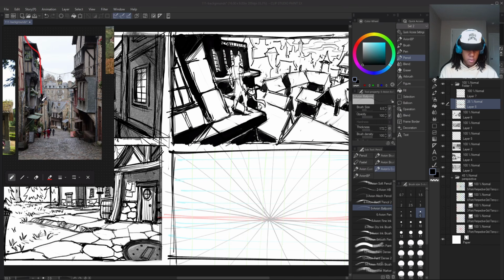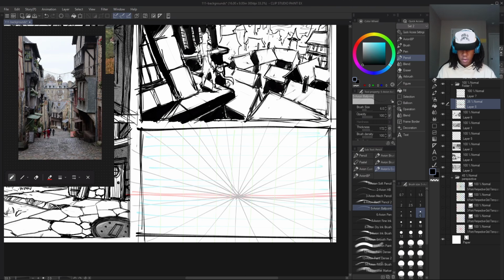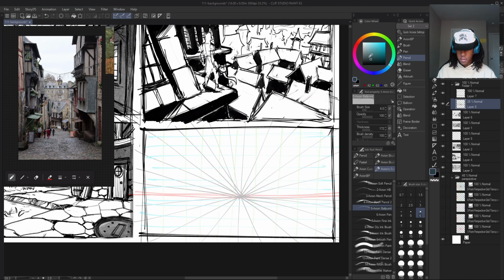Especially these buildings in the foreground here. They all go back into one vanishing point somewhere. It's kind of hard to tell, but they go back into 1-point perspective somewhere. So that's what I'm going to do on this page here, or in this sketchbook.